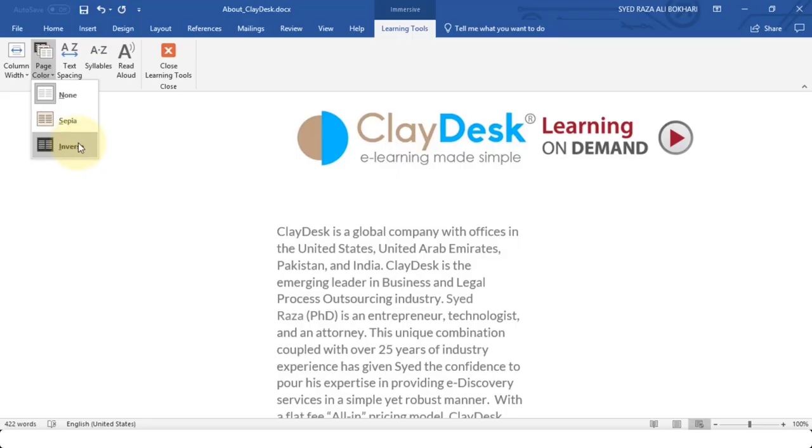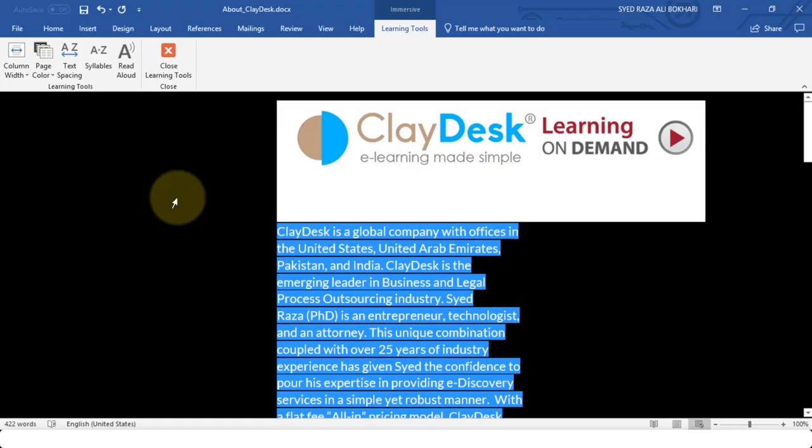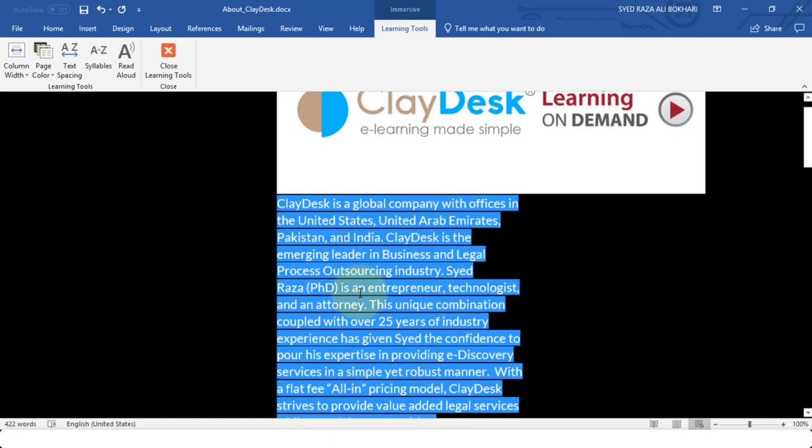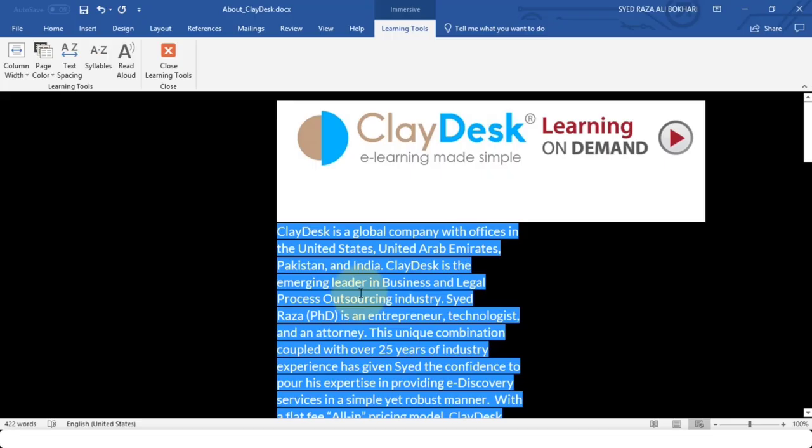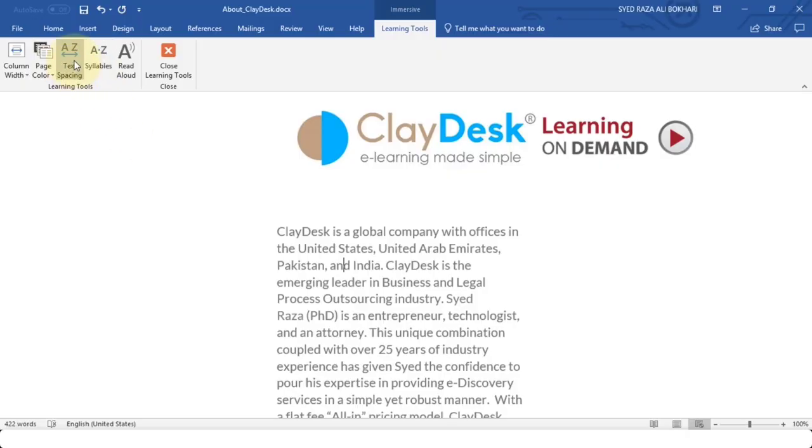So let's quickly see what Inverse does to our document. If I click on Inverse, you can see that it changes the background color to black, and it highlights our text over here. So it makes it easier for a person to read text present in their Word document. Great. So this is a really helpful feature in Learning Tools as well. The next is Text Spacing. But first, let me change this back to None, so we have no page color. Great.